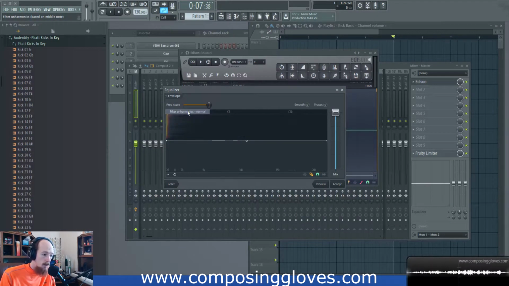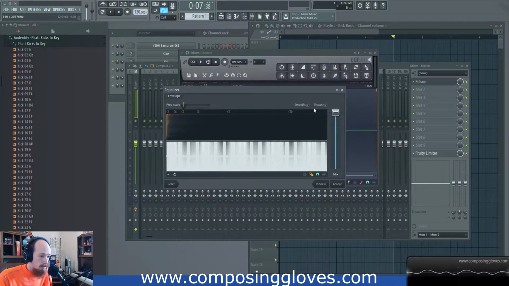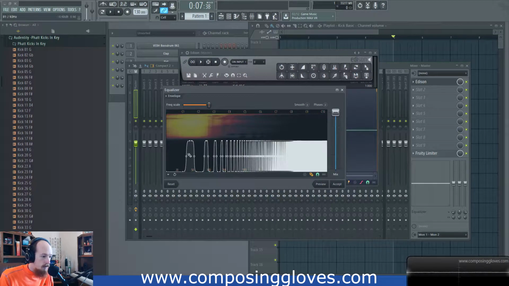So filter unharmonics normal, you see it just generated something. You might be going, what the heck just happened? Well, if we change our frequency scale so we can zoom in a bit, we see that it has filtered whatever it deems is not a harmonic. It's tried to only include what is part of the harmonic series. And so that would sound like this.